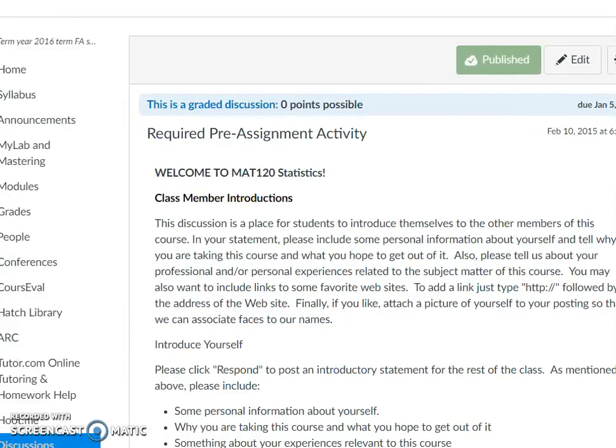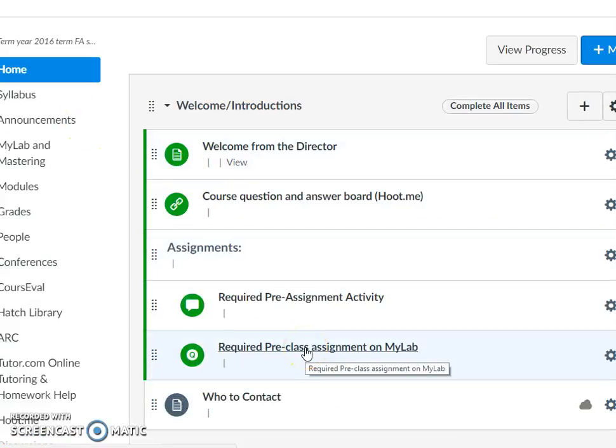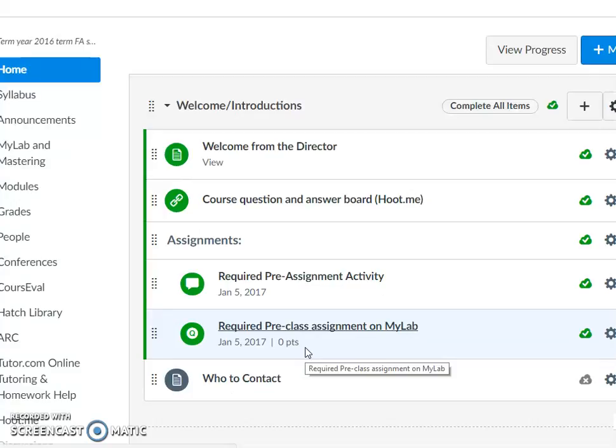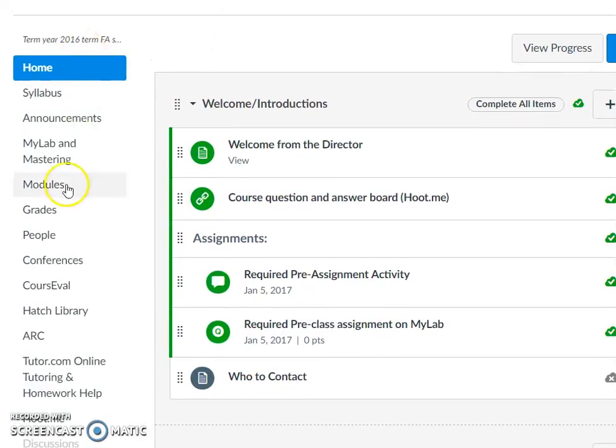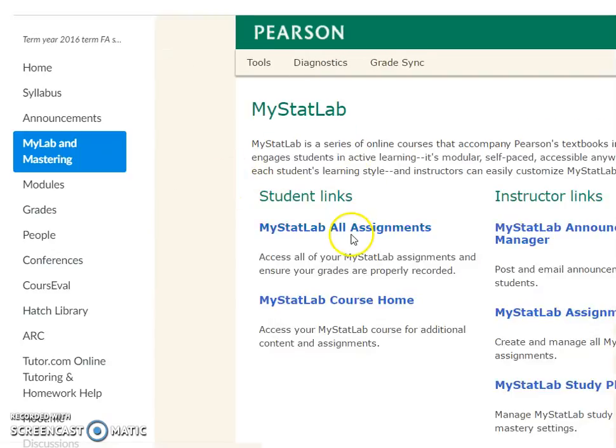The other thing that you need to do is the required pre-class assignment on MyMathLab. Before you can do that, you have to sign up for MyMathLab. So when you're in Canvas, on the left-hand side you're going to see the My Lab and Mastering. When you click on that, it's going to come up with your links: my course home, my assignments. There's also going to be a place for you to register.